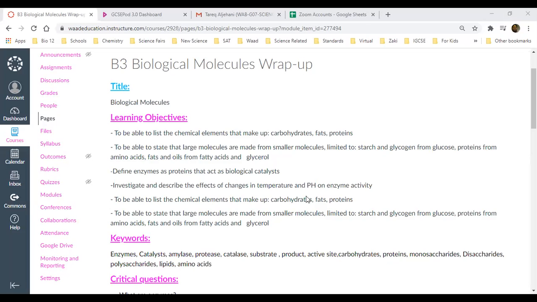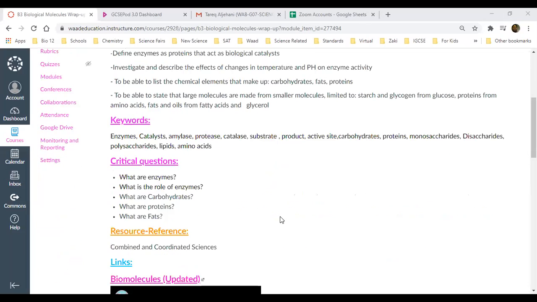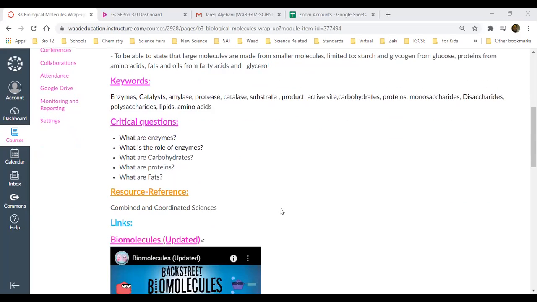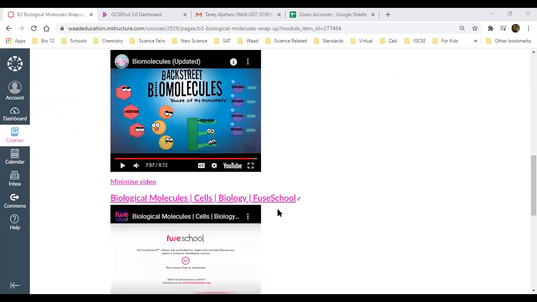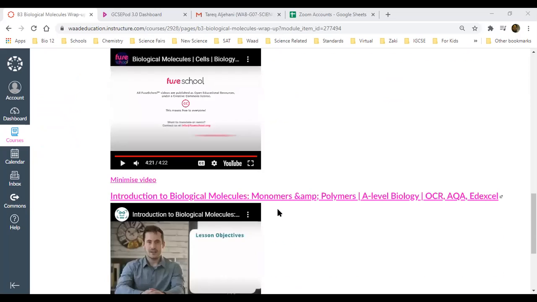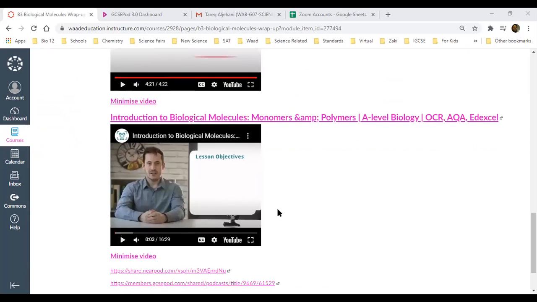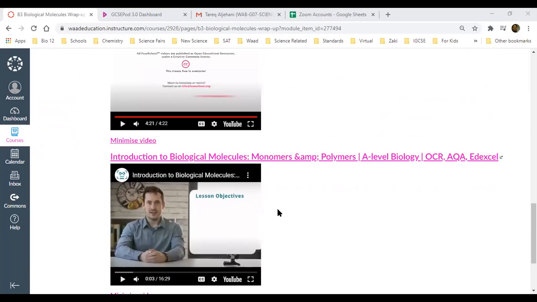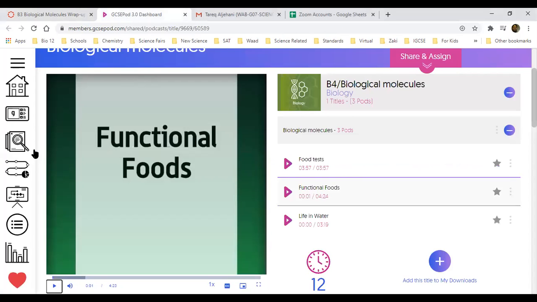We might be thinking of these critical questions: what are enzymes, what is their role, and what are carbohydrates, how can we identify them, and all these kinds of questions. We'll be going through these two videos, and after that we will have a small revision on the GCSE part about the testing of the food.